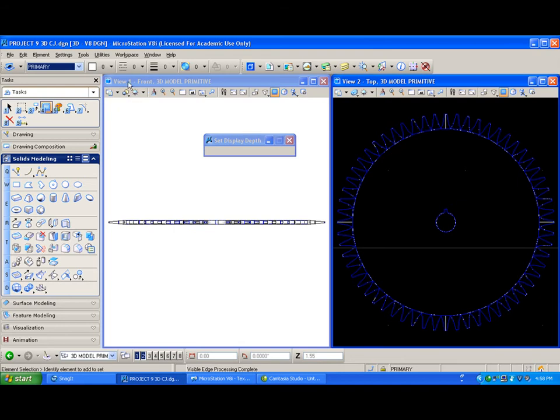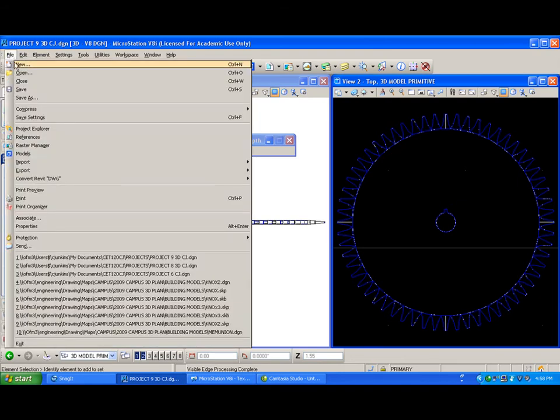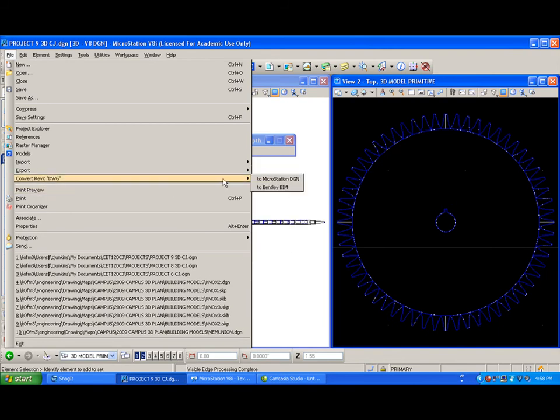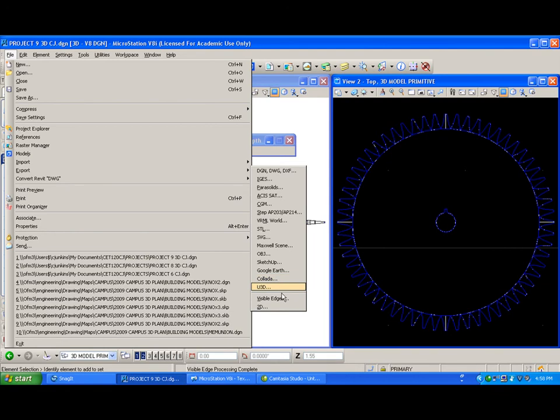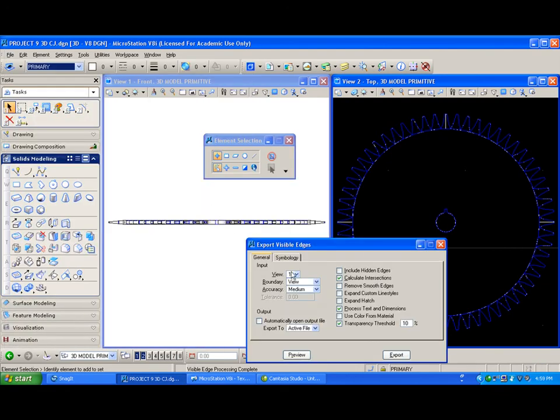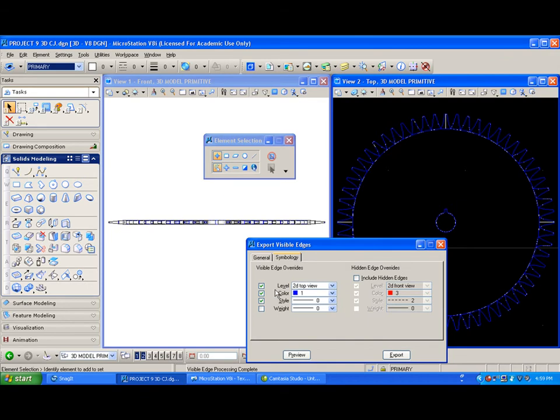Now this is view 1, so we're going to say File, Export, Visible Edges. Whoops, come on. View 1 is view 1. Symbology, I just want to see the visible lines. Hit preview. It didn't cut it the way I wanted it to. I wanted to eliminate all the stuff in the center so we just see the tooth.